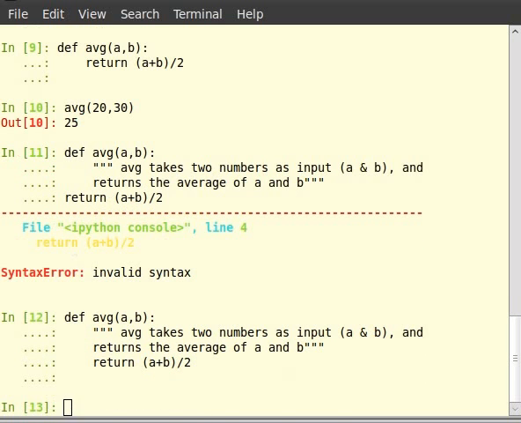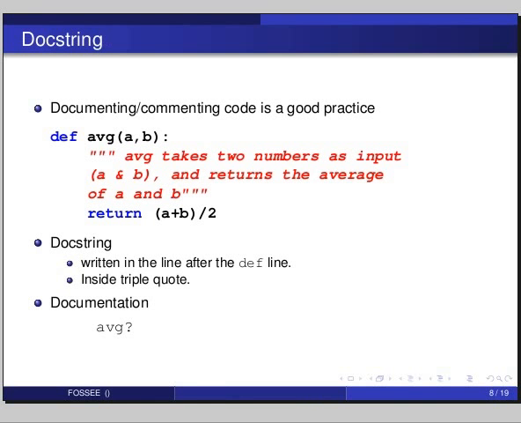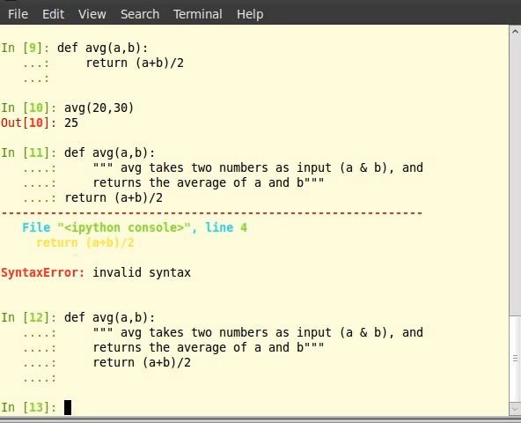Okay. So now note that docstrings are entered in the immediate line after the function definition and put as a triple quoted string. And here, as far as the code functionality is concerned, we didn't do anything. We just added an abstract of what the function does.